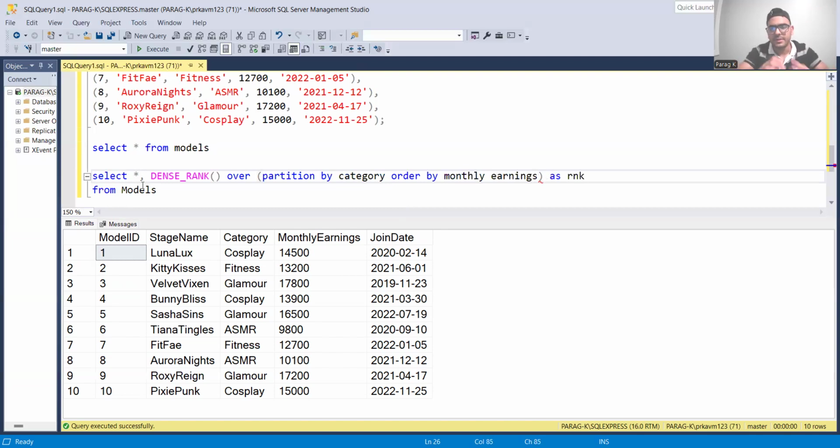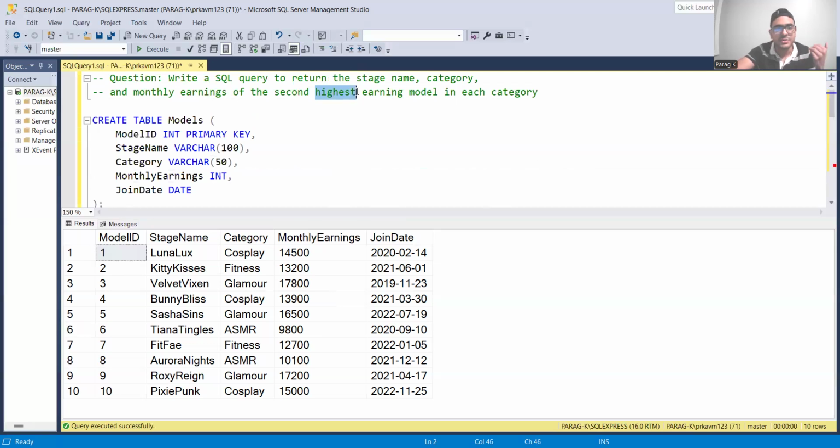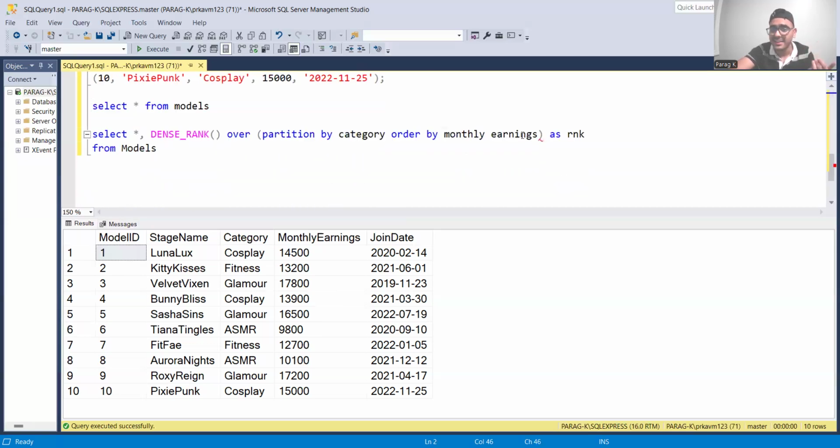Now let me just go ahead and see. What I did here was that I used a dense rank function over partition by category. So I want the ranking not to happen on just a random basis, but to be ranked within each category. That's an important thing, and then order it by monthly earnings. Another important thing is the question says highest. They just didn't mention second earning model. They mentioned highest, which basically means descending. So I have to use something like this here.